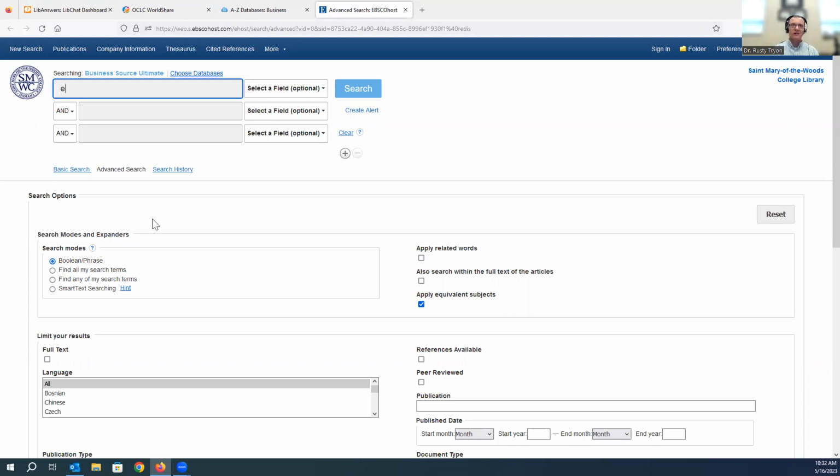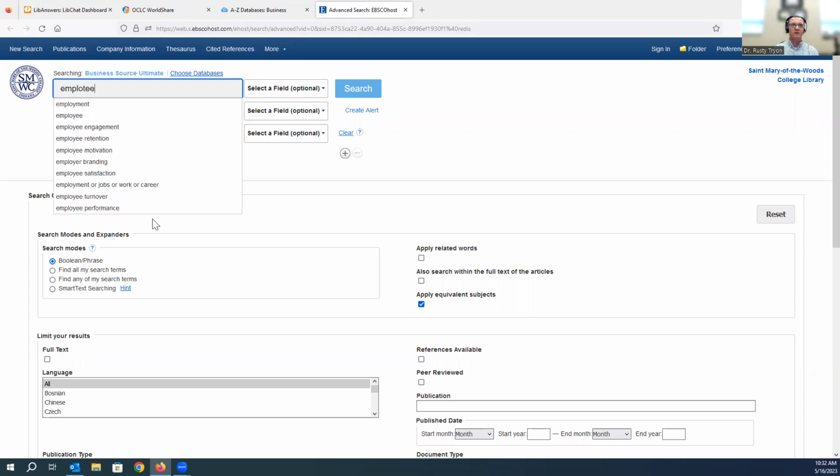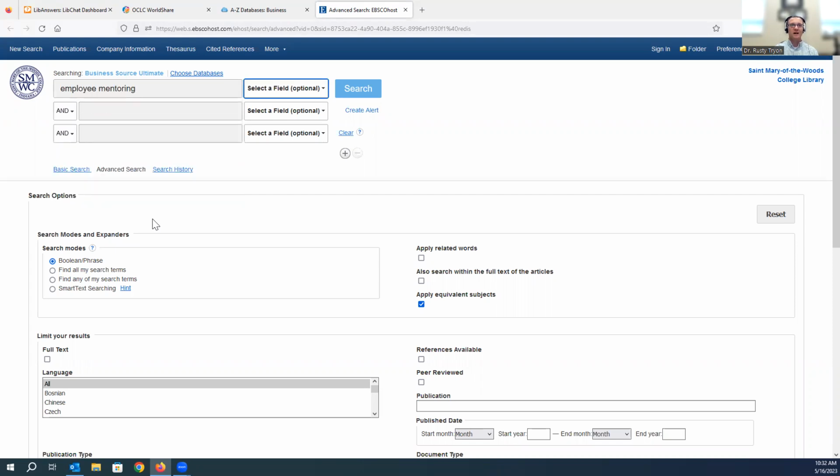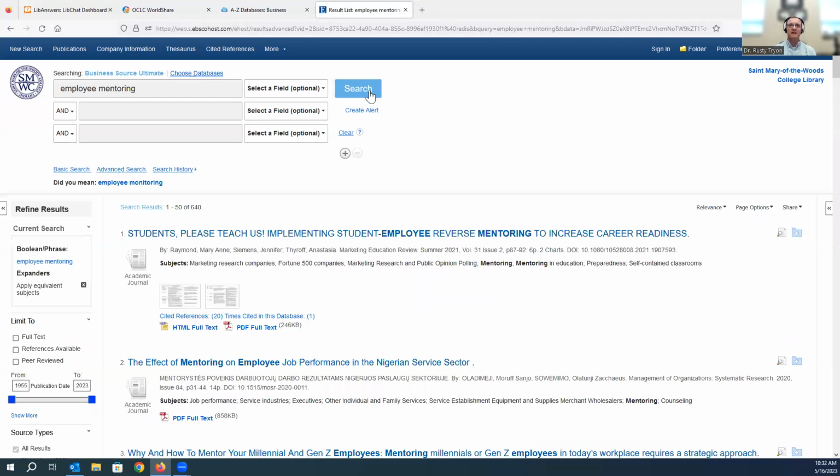I'm going to do a very simple search today. I'm going to look for articles on employee mentoring. I'm just going to type that in there as my search, and I'm not going to really change anything today. I'm just going to go ahead and execute this search to see the number of results that come back in this database.